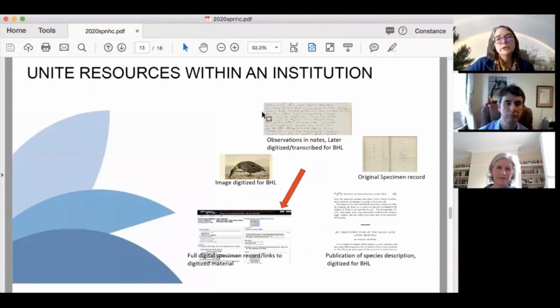You can unite resources within an institution. You can see here a variety of slides of pieces of information, observations and notes, later digitized and transcribed for BHL, original specimen record, and the publication of the species description, and an image that was digitized for BHL. And these can all be collated and put into a local record.